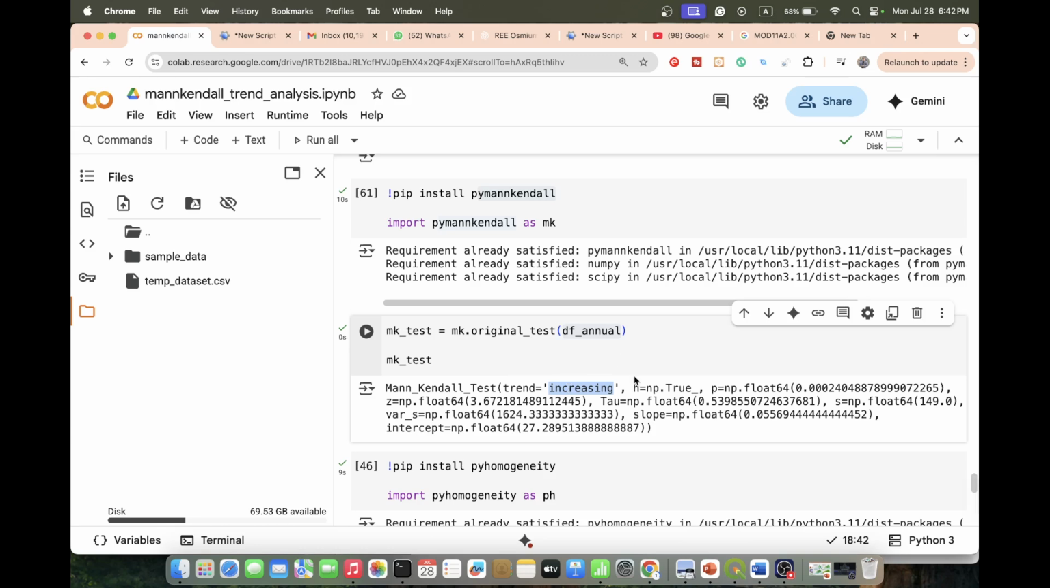Then we find the h value. Basically h is the hypothesis test result. If it's true, then we find a significant trend. This time I find that it is true. So it means the h value, or hypothesis test result, is true, which means there is a significant increasing trend.